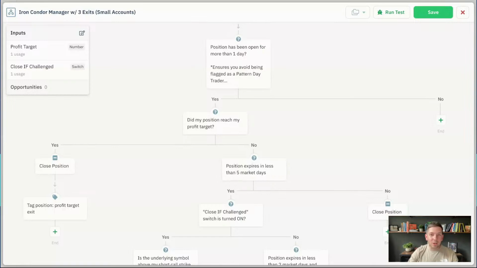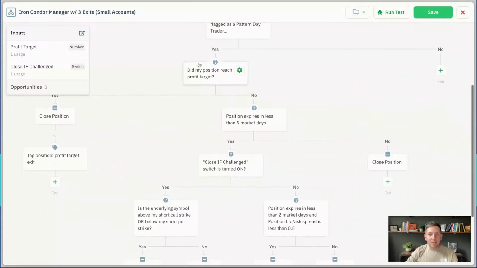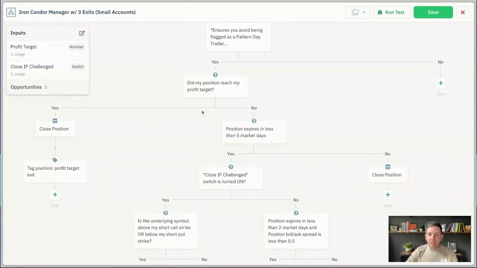It takes a fraction of a millisecond for the bot to run through that decision, and you don't have to worry about it. Okay. So the next thing is, did I reach my profit target? So this one's an easy one that we can replace, right? So for this particular template, there's only one profit target, and that's 25%.